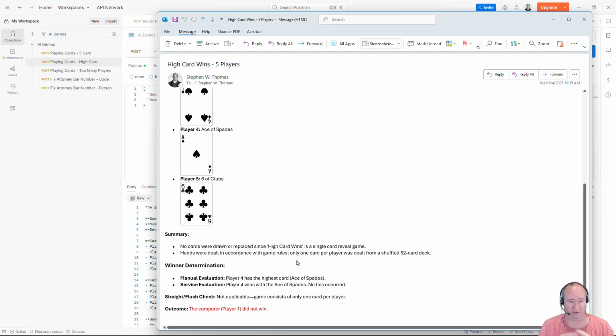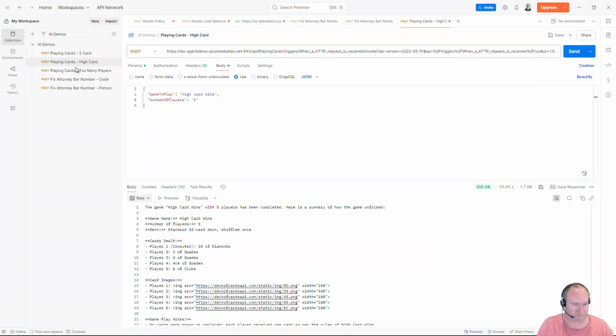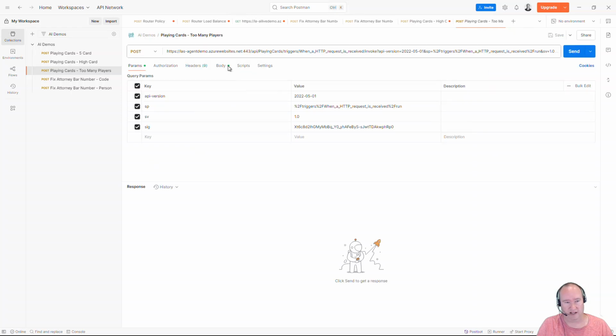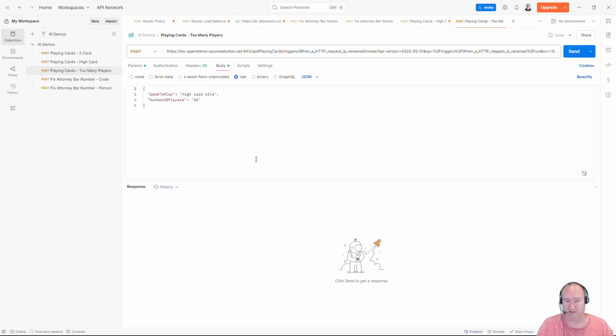So again, I gave it very little instruction on how to play. I gave no instructions on how to play this game. And it came up with all of this reasoning on its own: who is the winner, how to play, that it's one card per person, and a lot of logic here. You can see in this outcome that there's a lot of reasoning and a lot of thought that the agent has done in this process. So that's, again, why I think this is a great way to get started with this. So let's look at another scenario. I'm going to say too many players. Again, I've not put any instructions in about how to play. I'm going to say there are 60 players, and we're just going to kick this off and see what happens here.